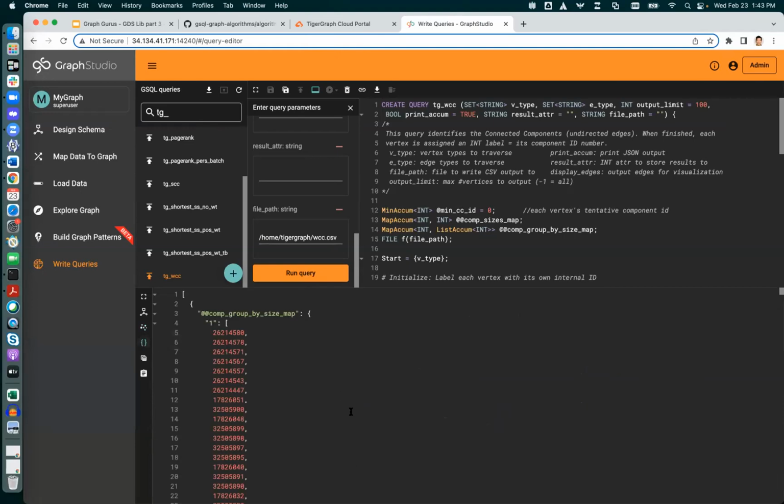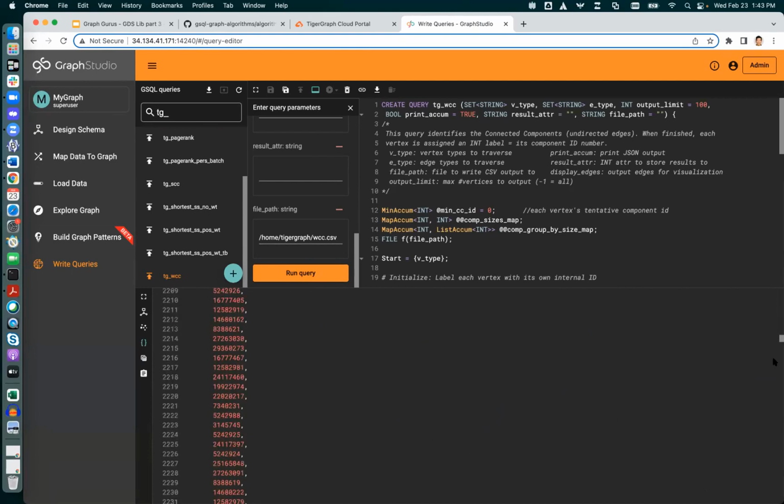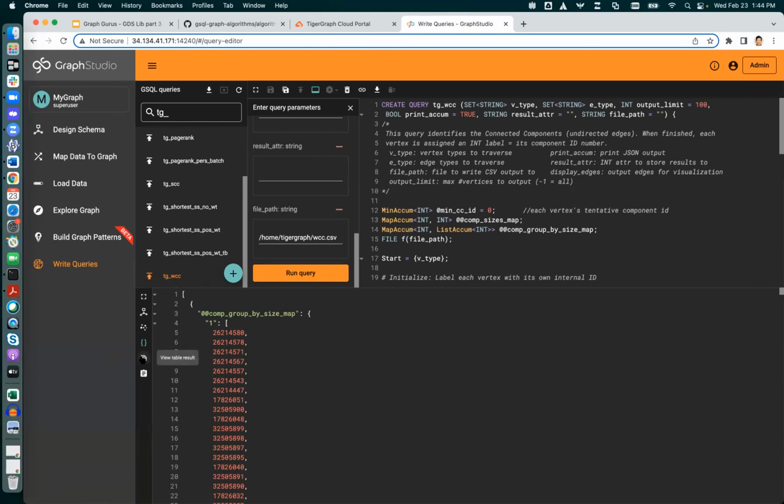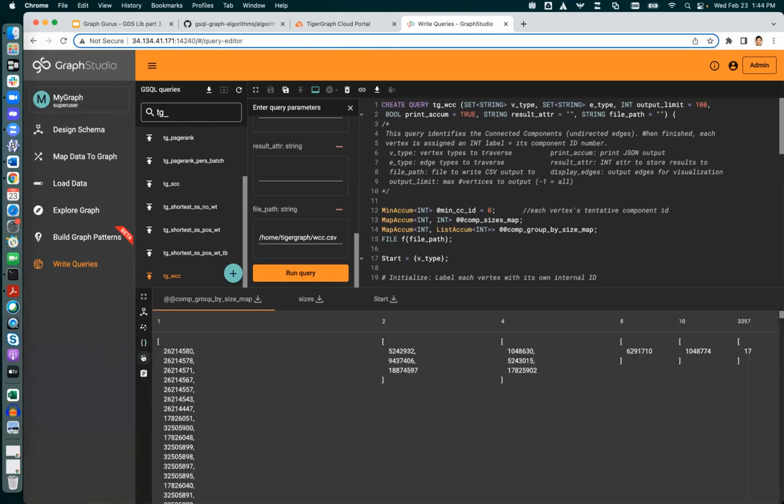Now, if you look at the JSON output, it might be a little confusing. Since I actually helped to write this algorithm, I understand the output, but there's a really long list and you're not even sure what that list represents. So it turns out this tabular output will be easier for you to understand what it means.